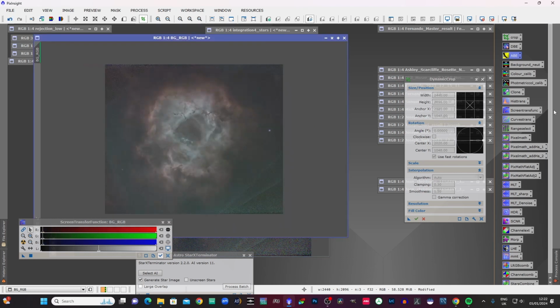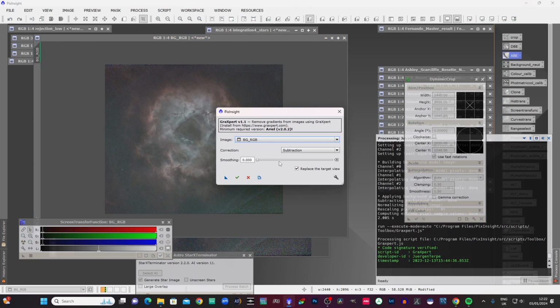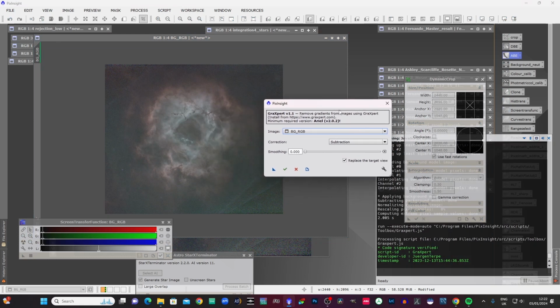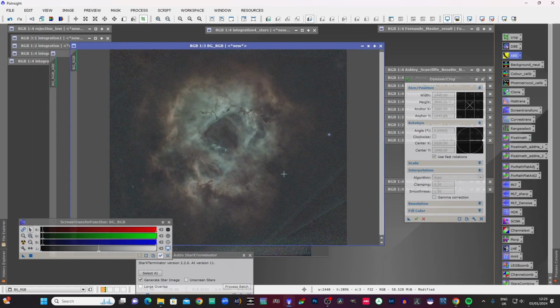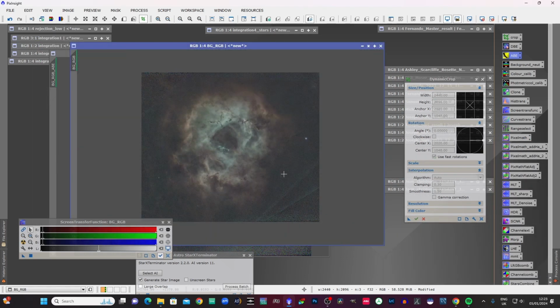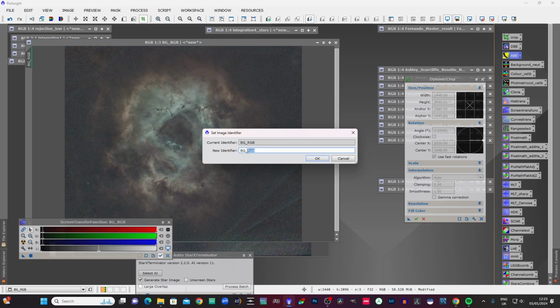What I might do as well is try, actually I'll tell you what, Toolbox Expert. Okay, see what that thinks of it. Yeah, I actually think that's okay. I'm just going to change this to something else. NB.